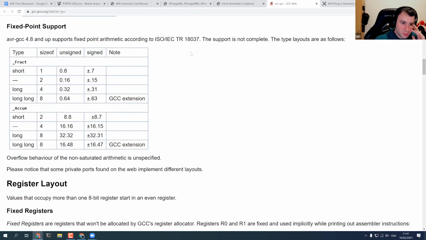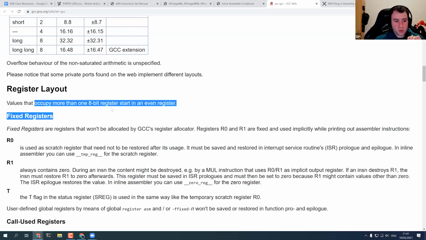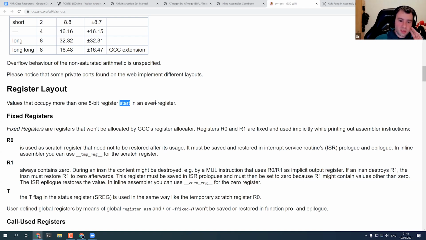And there is a bunch of other things regarding types. But then there is this section about register layouts. There are a few interesting bits here. First of all, values that occupy more than one 8-bit register, so 16 bits or 32 values, always start in an even register. So if the compiler needs to store a value in 2 registers because it's too big, it will always start with an even register, like R30, R22, R4.